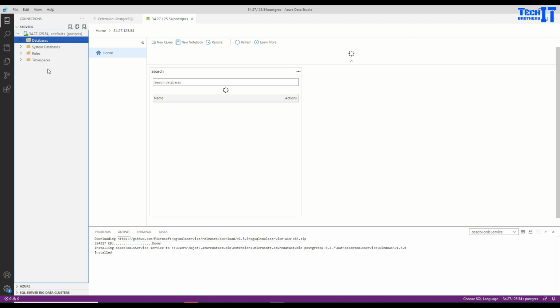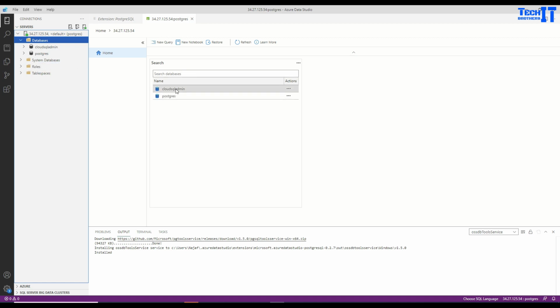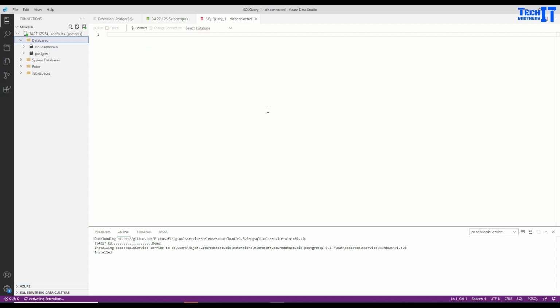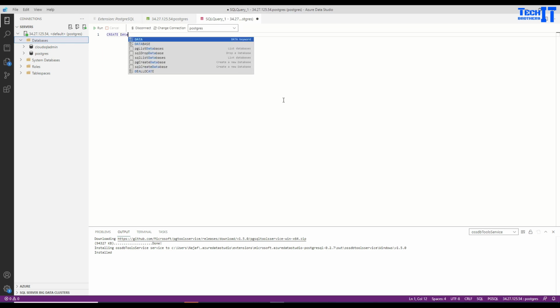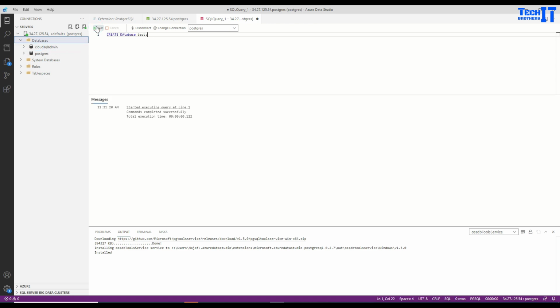Now what we are going to do, we are going to create a new database called test. Okay, so we have Cloud SQL admin and Postgres database. I'm going to go ahead and say new query, and now we will write a new query, and we'll say create database, and I'm going to call it test. So I will execute this query, and now we are good. Test is created. I'm going to go to the drop down here, select the database test, and it's selected.